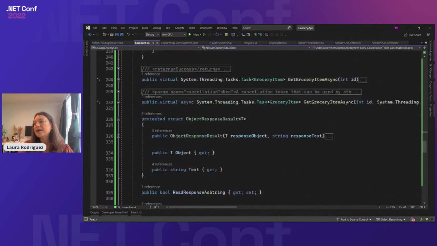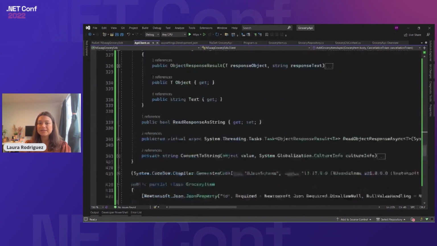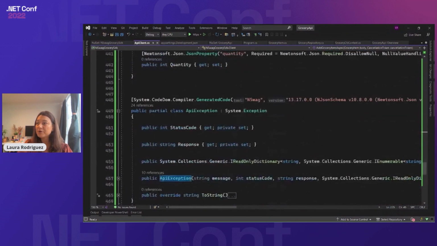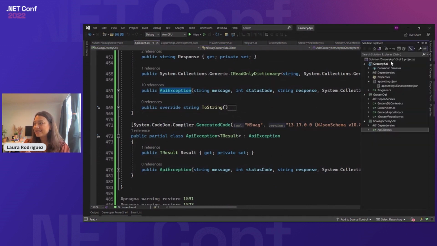At the bottom, we have some helper methods that allow you to process the request and responses. We also have our model here, grocery item with all our properties, and the API exception, these models. Okay, so this is our SDK. Let's test it out.